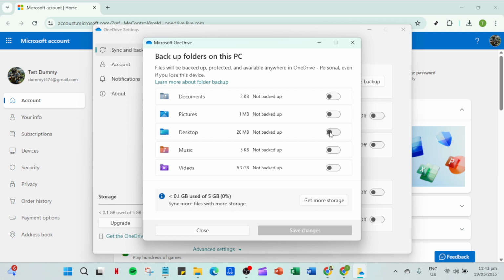Finally, don't forget to save your changes. There will be a Save Changes button likely at the bottom of the window. Click it to ensure that all the adjustments you've made take effect.